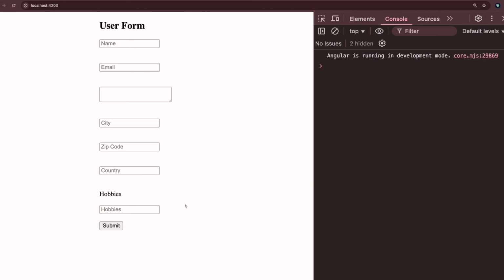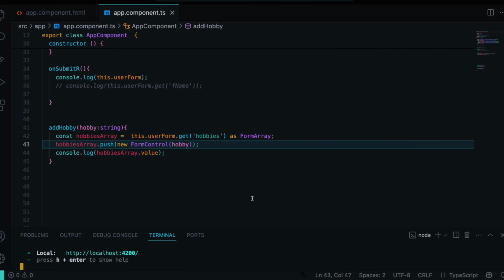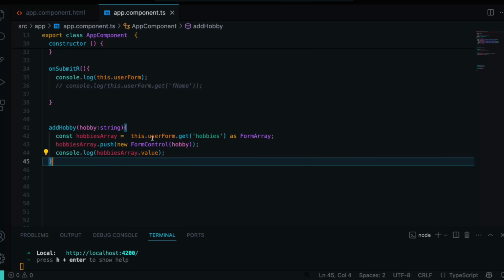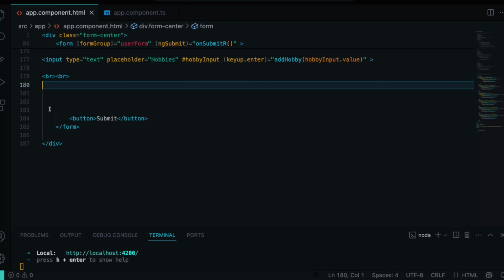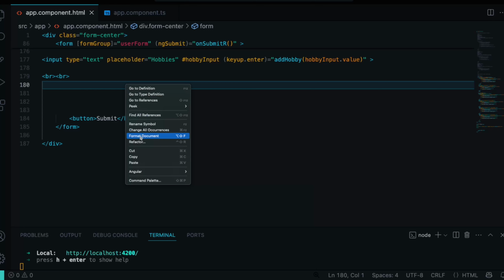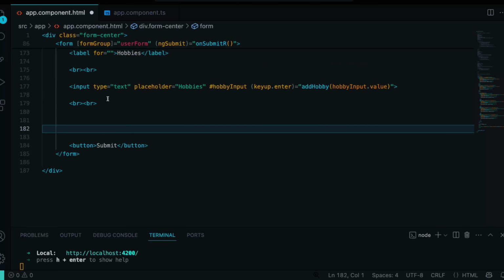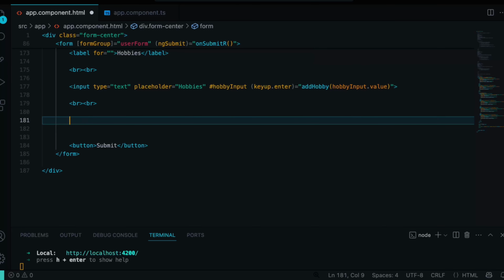Now in this lecture, let's quickly look at how to load and display our hobbies on the HTML template. We'll need to create a section in our template to show all the hobbies that have been added to our form array. For this, we can use Angular's for loop syntax block to iterate over the hobbies array and display each hobby in a list format. Let's do this. Alright, now let's add a new section in our HTML template right after the hobby input field to display our list of hobbies.